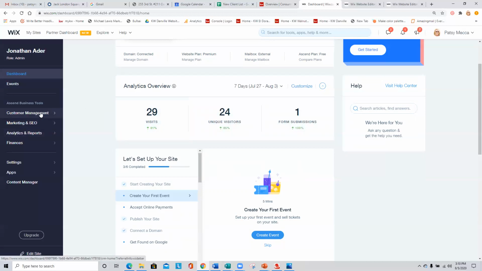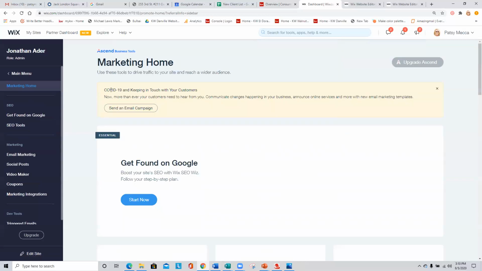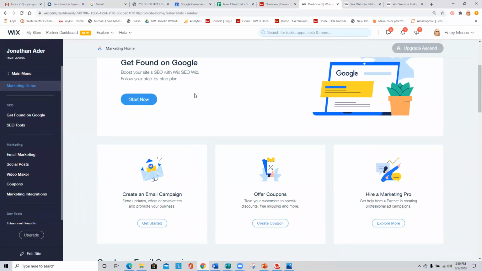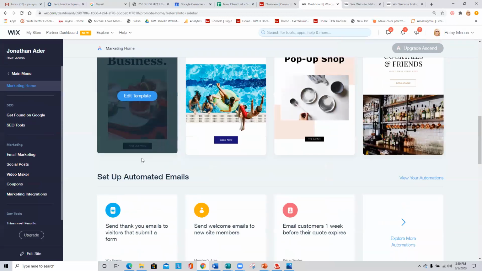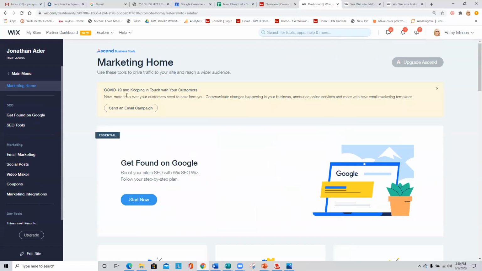So over here it says customer management, marketing, and SEO. When we go into SEO, most of you already have your Google Analytics set up. I don't encourage you to touch this part because Wix is going to want to say, let us help you manage. You see where it comes up with a send. So I'm going to show you how to manage your SEO actually on your website.